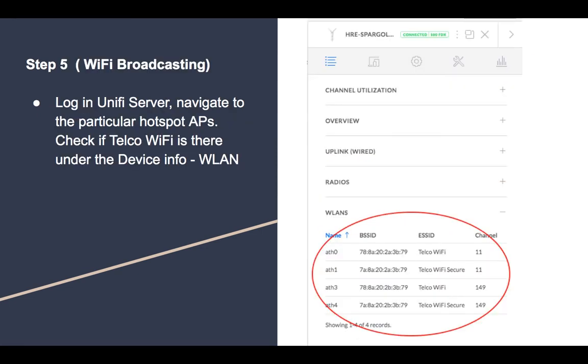Yeah, then the fifth thing is, if you log into the Unify server, you go under telco Wi-Fi site, you'll be able to navigate to the particular access point that you want to look at. Then just check under the wireless LAN, you'll be able to see that this access point in particular is running 2.4 and 5 gigahertz. So you can also see there that you've got channel 11 and channel 149 both broadcasting two of these SSIDs, right?